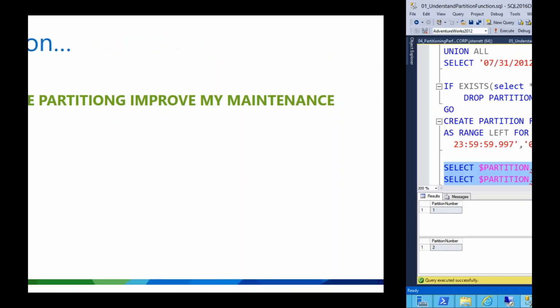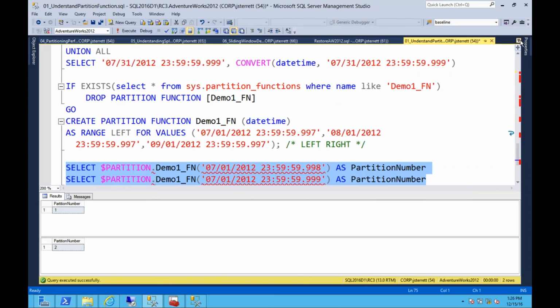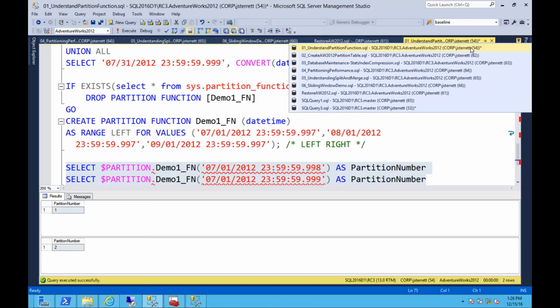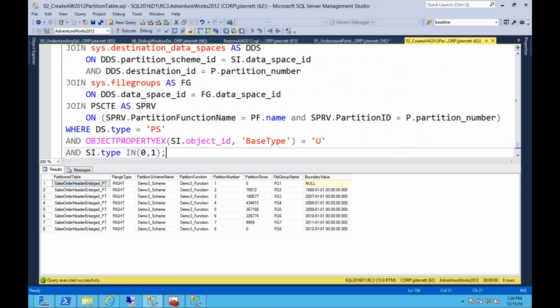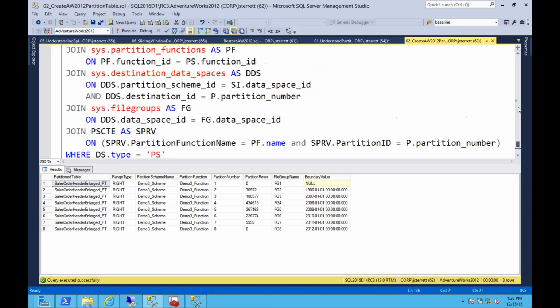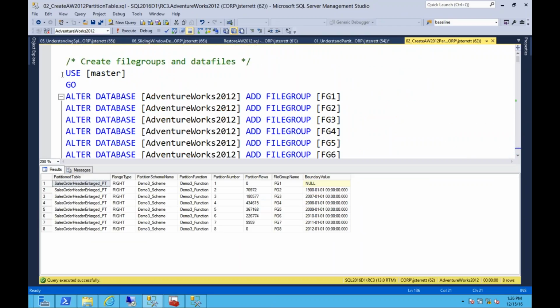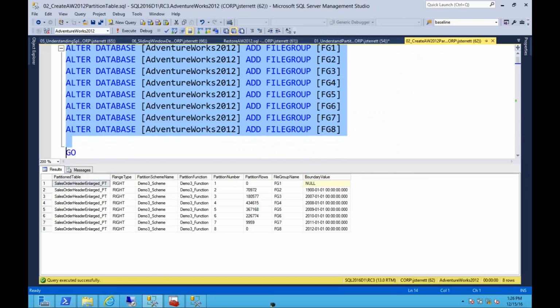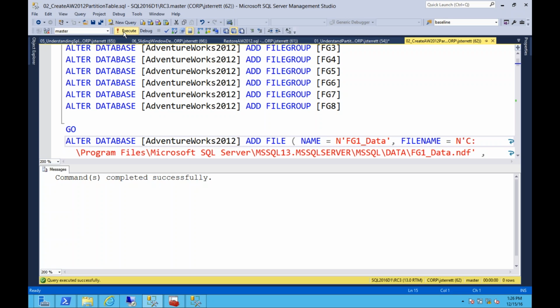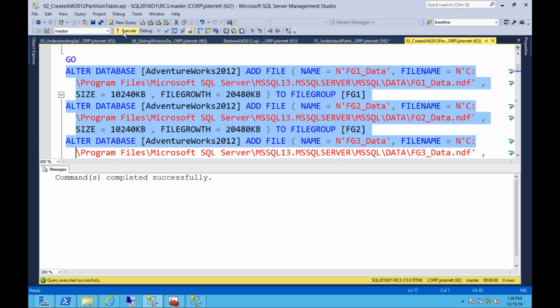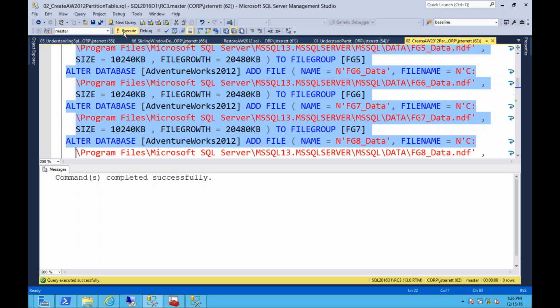All right, and then one more thing that I wanted to show here is how does this work with an actual table now? So we kind of went over scheme and function, but let's go ahead and implement this on a table. So I'm going to go over here and add those file groups, and then I'm going to go ahead and just assign some data files to them.